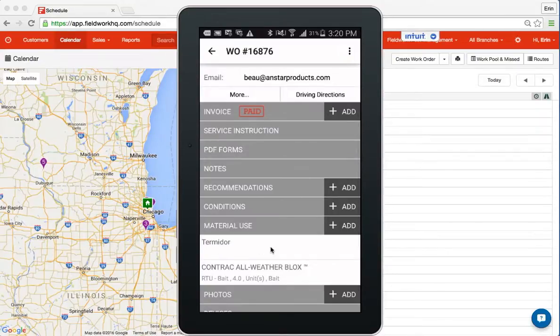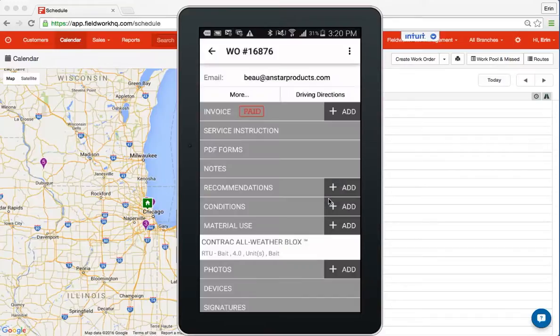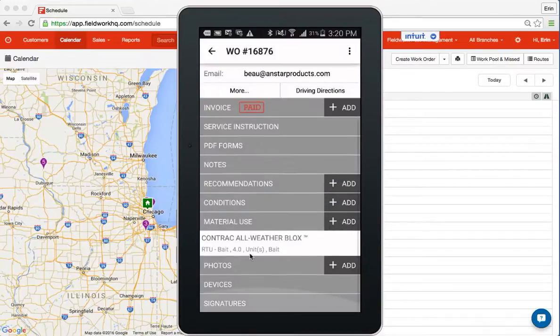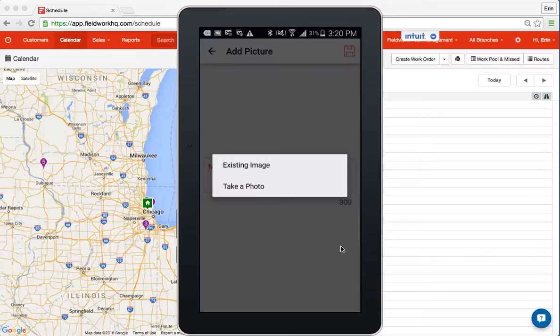If I didn't use Termidor at this particular service, I tap and hold. It will ask if I would like to delete. I say yes, and now I can move on to the next section, which is photos. Tapping on the name photos, it shows what photos have been added. I'm going to add a new photo, so I'm going to take a new photo.